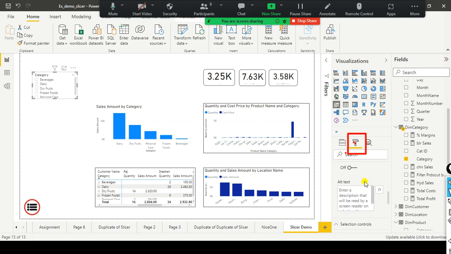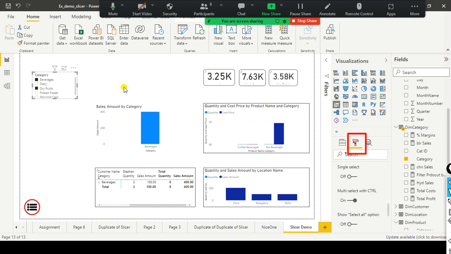What I'm going to do is, here, multi-select. Single select by default is off, and multi-select with control is on. So if I want to select more than one item here, I need to hold the control key. Only then can I select more than one item in the slicer. You need to hold the control key. It is not very user friendly, right?